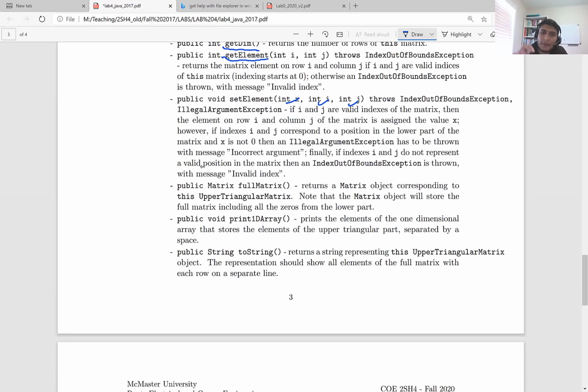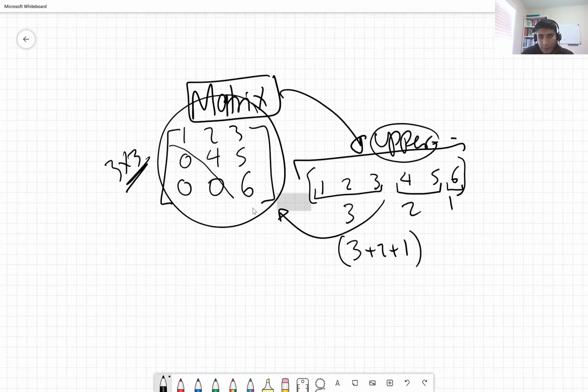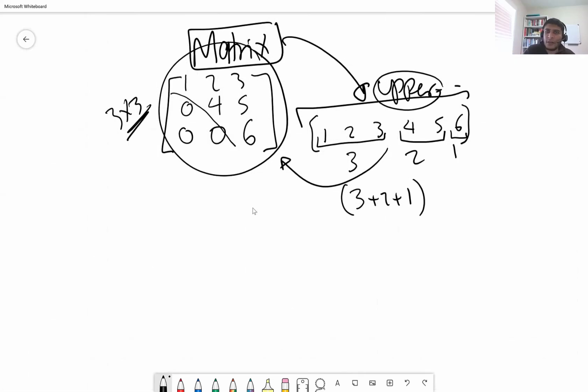Okay, and then full matrix is doing really the other way around of this thing. So we said in the constructor, you take a matrix class, a full matrix class, a 2D one, and you transform it to the upper one. A full matrix method. So this is the constructor.